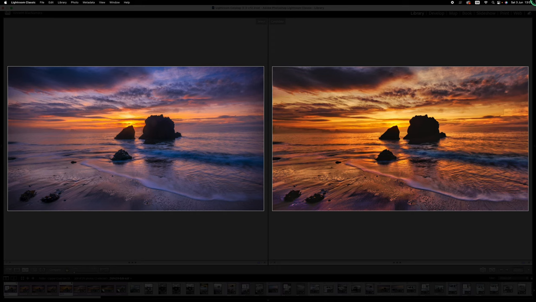I think I prefer the Luminar version. I like the color contrast that gives, just I think more of a sense of depth in the image. It feels like there's more of a 3D feel to it.